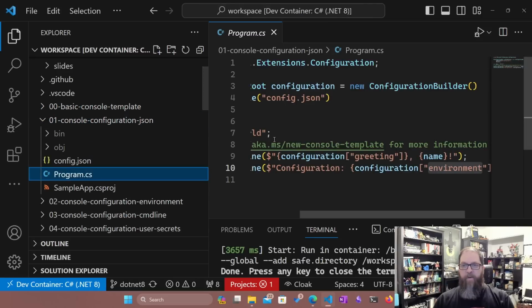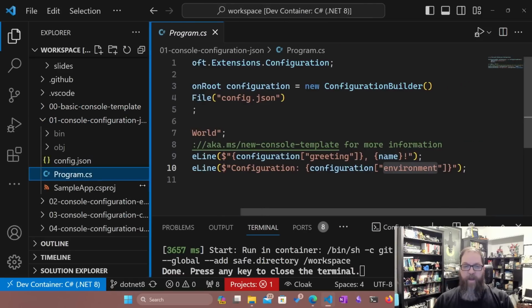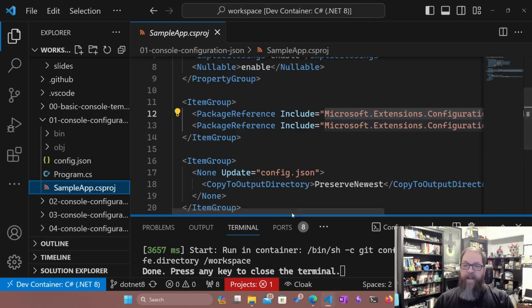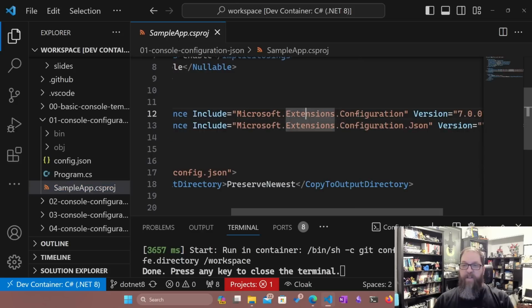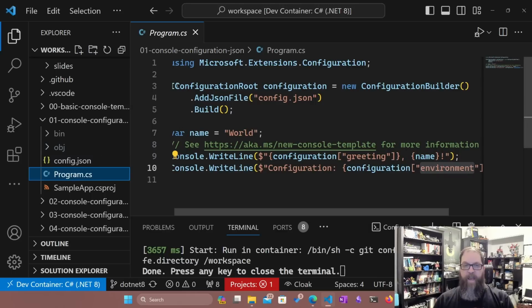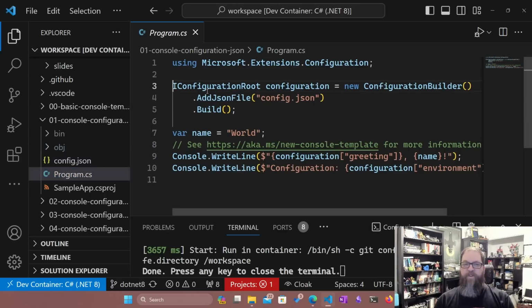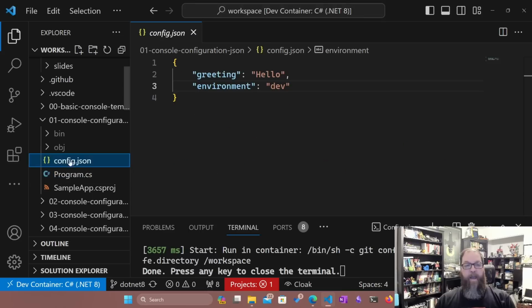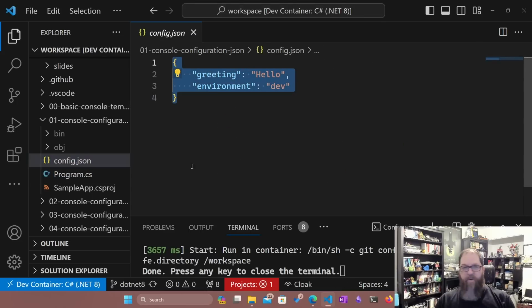So like I said, if I just do .NET new, I have no configuration. If I want to get some configuration with JSON, for instance, I can add some packages under the Microsoft Extensions Configuration namespace, the .Json, and I can say, hey, Mr. Configuration, I would like a configuration builder, and I want you to add JSON, and I want this file I made up, config.json. It could be appsettings, it could be anything. I'm just making it config.json. And it's just a simple file with a greeting and environment.